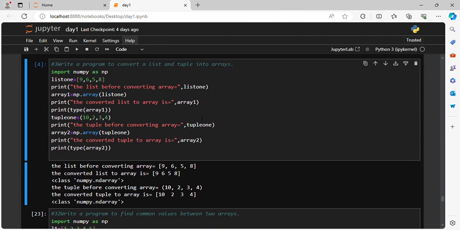If you observe the output clearly, the list before converting to an array, this is your list. After converting, I am printing array1. If you observe the difference between these two, this is an array, this is a list. Then what is the difference, madam? Exactly. See here, each value is separated with a comma in a list, but in an array it is separated with a space. Then it is giving the n-dimensional array type. Again the tuple has round brackets, and if you check the array, they are in square brackets.